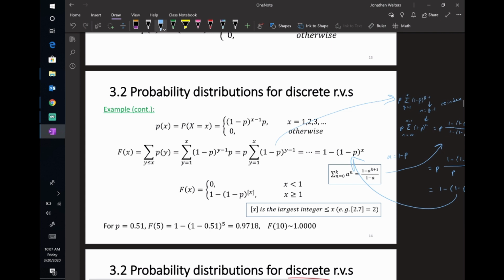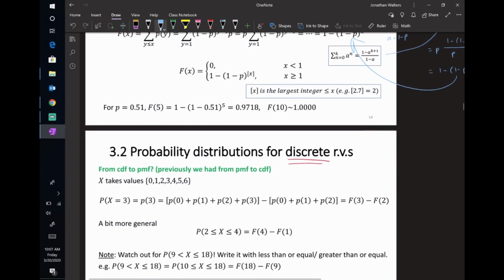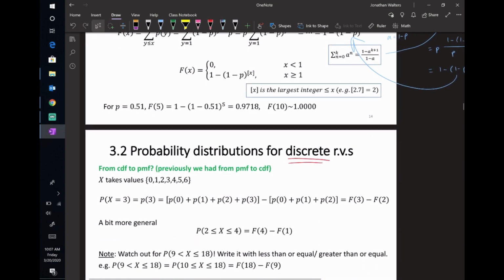With the cumulative distribution function you can plug in different values, try to figure out what F of 5 is, what F of 10 is, and you get basically 1 right there. So that's kind of the idea.